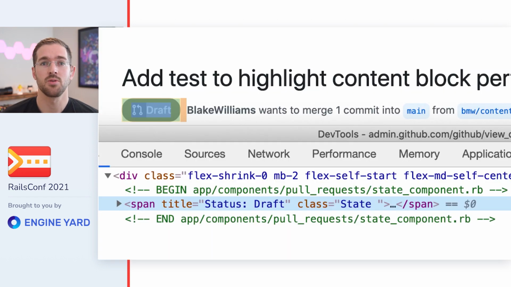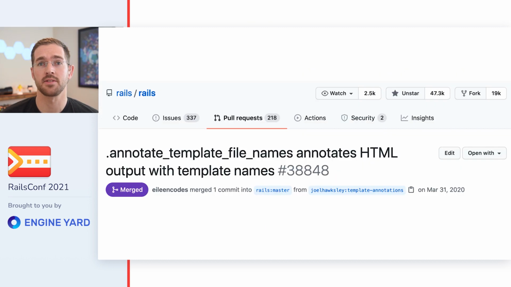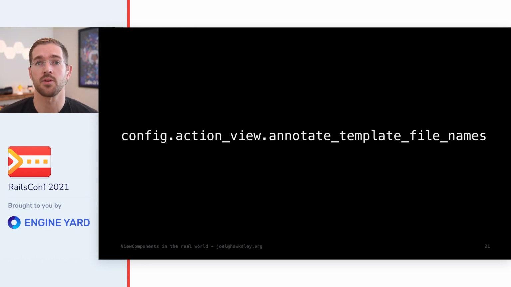Going back to our page, we can now see which template rendered a part of a page. In this case, it's actually our pull requests state ViewComponent. After seeing the benefits of this patch internally, we extracted it into Rails. It's now part of Rails 6.1. You can turn it on today with a configuration variable. It's config.action_view.annotate_rendered_view_with_filenames. And if you're building new Rails applications, this will be turned on by default in local development.